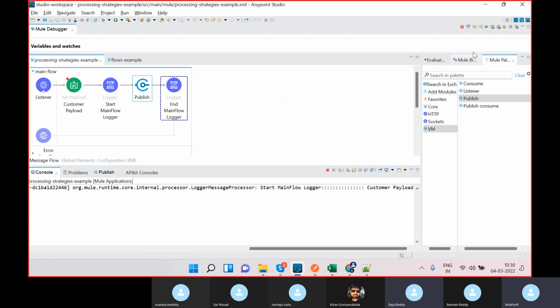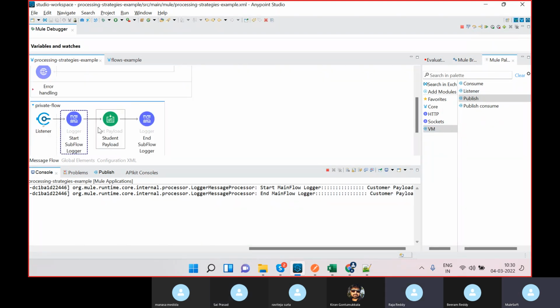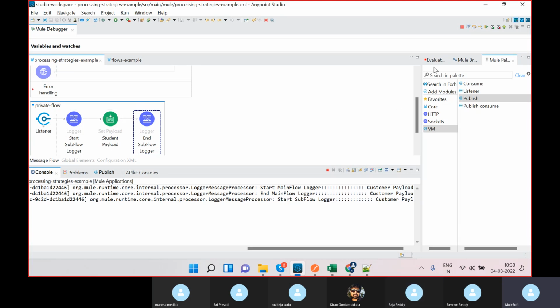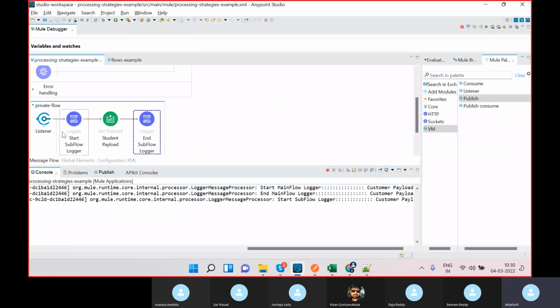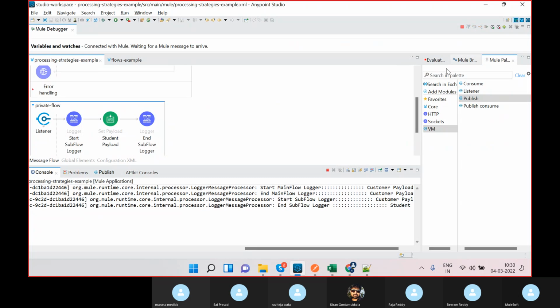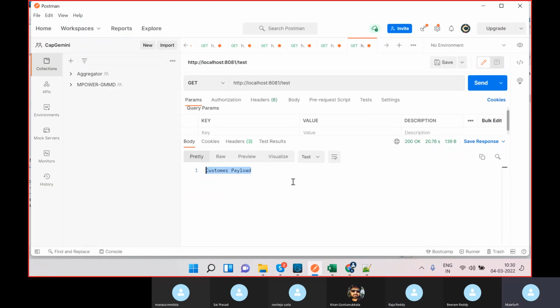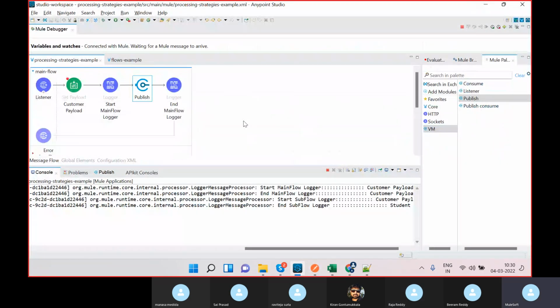Customer payload. So it will execute in the main thread. After that, it is going to the child thread. Once the main thread is completed, it executes the child thread, but the child thread's payload will not return to the browser. Why? Because the response is already being sent to the browser. So this child thread will execute asynchronously. You can see it here.